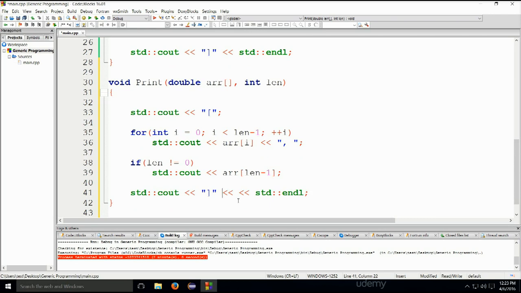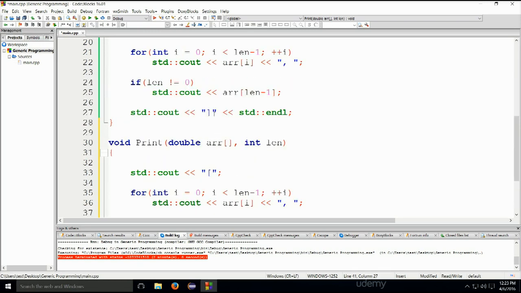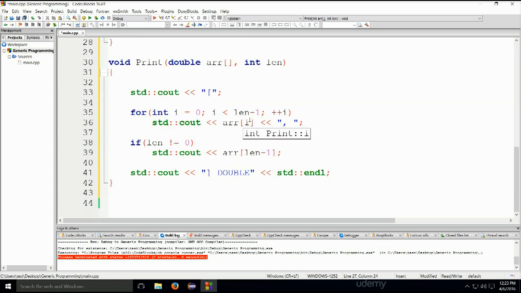Oh wait, I don't need that. I can just do it here. No big deal. Double. And we can do it here like int, so that we can differentiate the printout. I mean, obviously we'll see the different numbers, but maybe not the different numbers, depending on the arrays that we create.